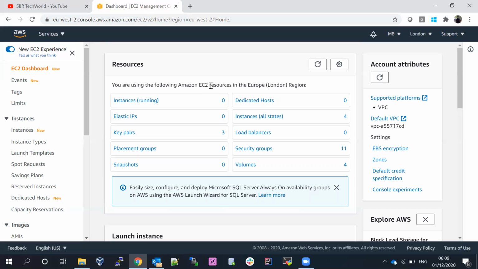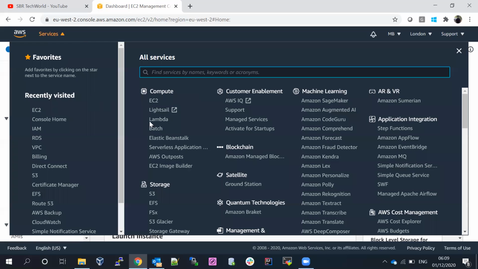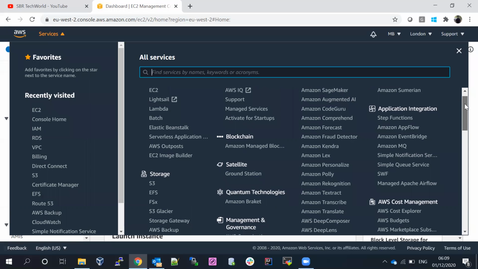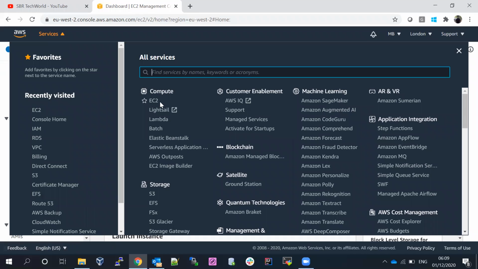Okay, now I'm in the dashboard. Before jumping in, I just want to show you how we are going to create the services. If you can see, these are all called services: compute, storage, machine learning, and a lot more. Compute means a line of hardware and software is called compute.